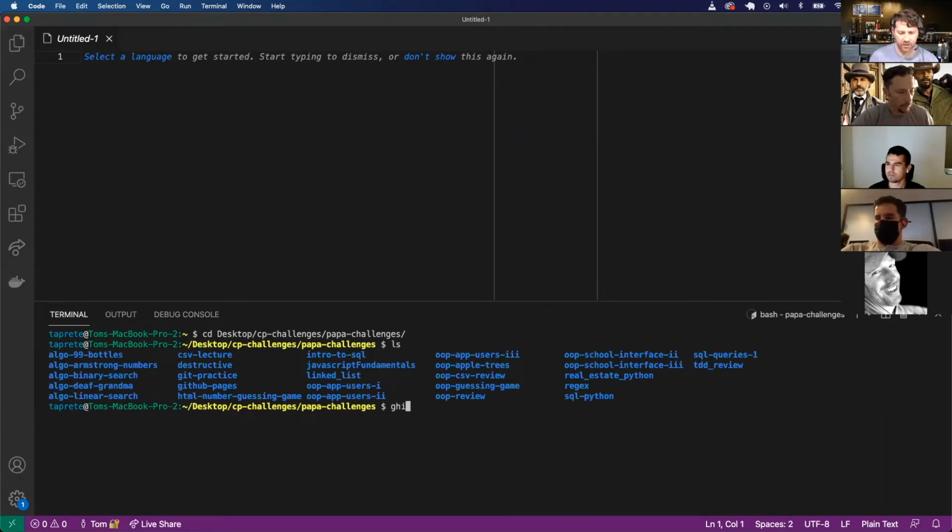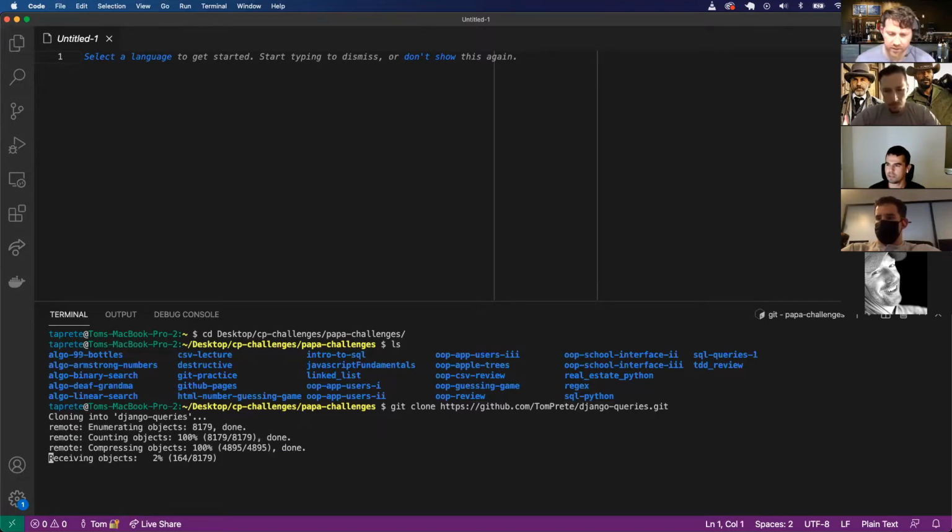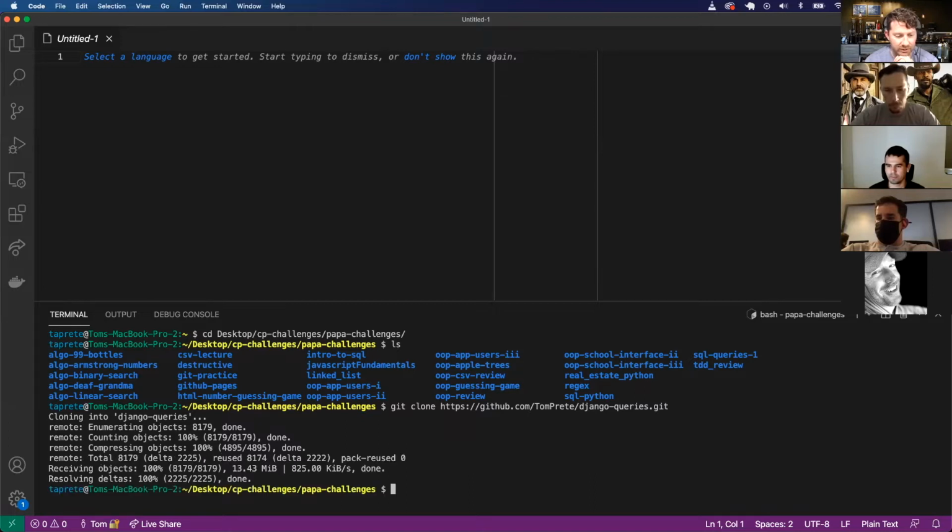I'm going to git clone and run that. Paste that into my terminal and let's clone it down. It's kind of taking a little while. I don't know why. Maybe my internet sucks. Come on, there we go.